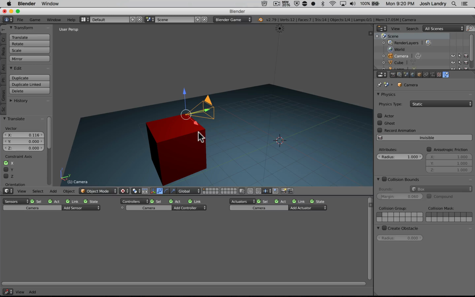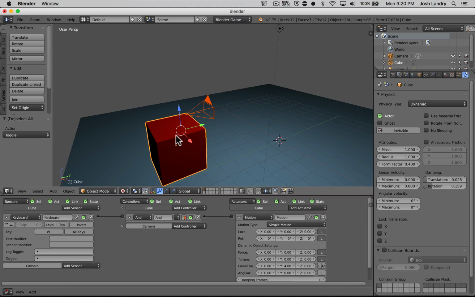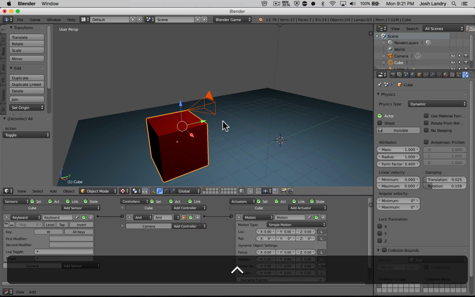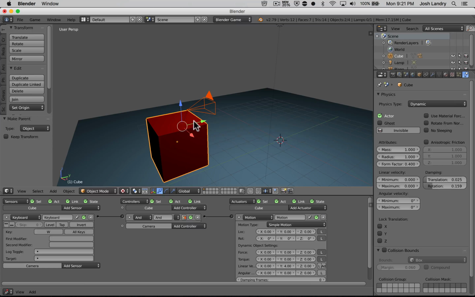So here's how you do it. You basically select the child first, then you shift right click and select the parent. I know that sounds strange to select the child first, then the parent. It's not like how real life happens, but select the child first, then the parent. Once you've got them selected like that, you can then go ahead and parent by pressing Control P. And then it's going to say set parent to, and you're going to choose object, the very first one.